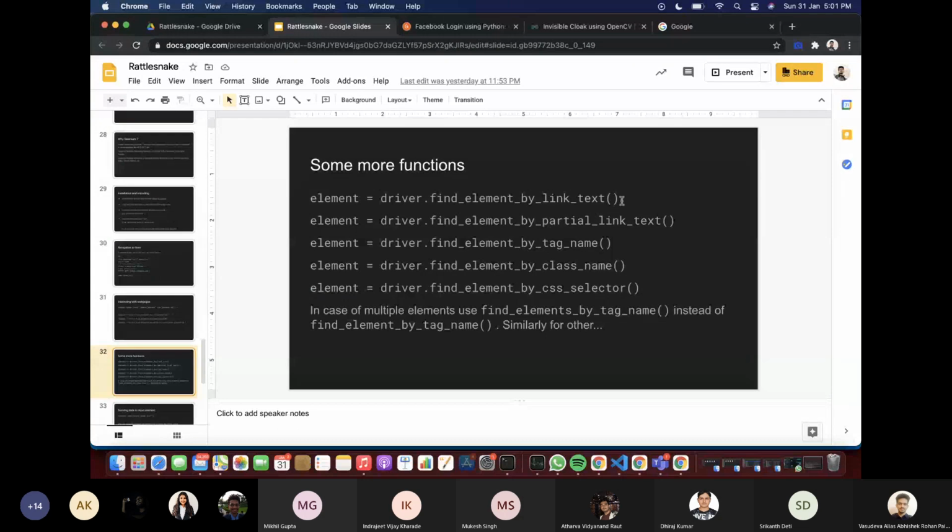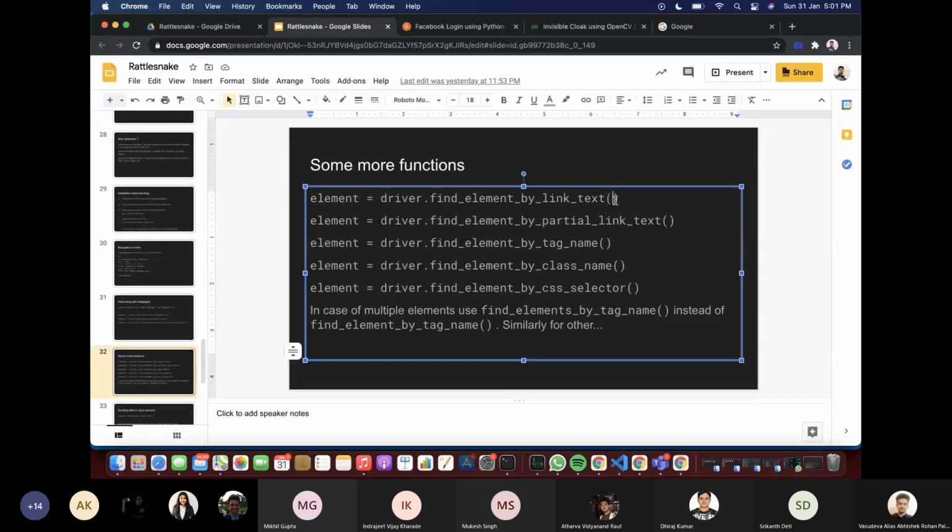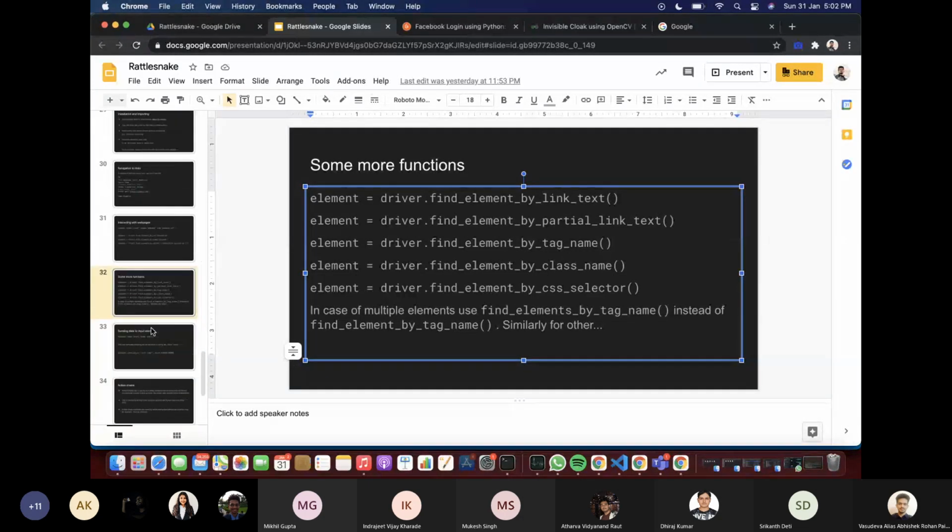Similarly, there's partial link text. If you know only a partial link text of an entire link, then you have to pass it here. Tag name is the anchor tag, that is the A tag, and the input tag that I had shown. You can find by that as well. Also, you can find by class name, and also by CSS selector. CSS selector is basically all the styles that were used. And in case there are multiple elements, you just replace find element by link text or find element by tag name with find elements by tag name, just the plural of it, and you'll get an array of all the elements.